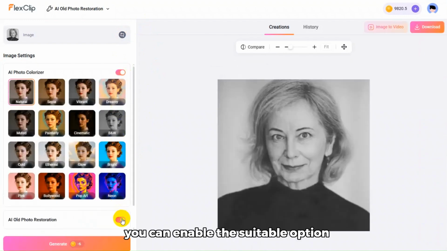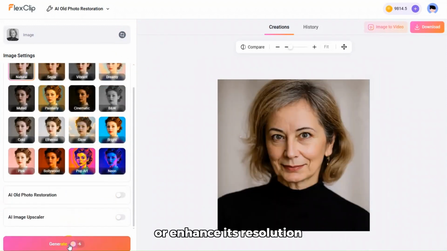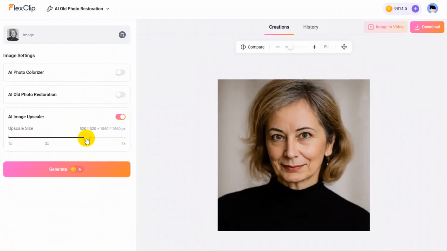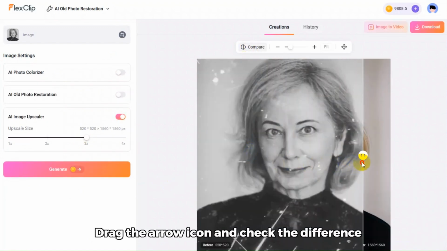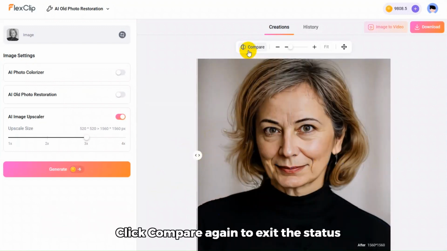Also, you can enable the suitable option to colorize this photo or enhance its resolution. Once finished, click the Compare button. Drag the arrow icon and check the difference. Click Compare again to exit the status.